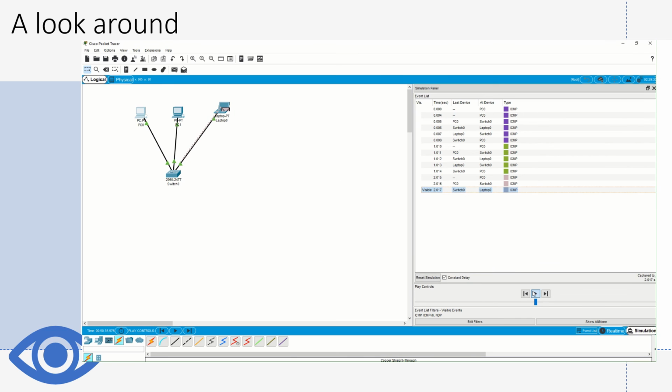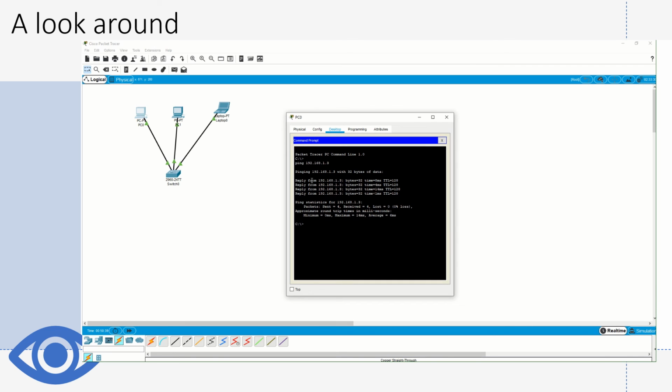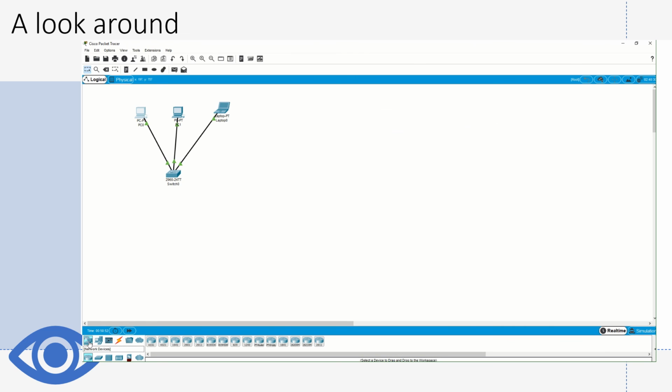So now we'll come out of simulation and go back into real time. If I click on the PC, you'll see here that there's your reply. So there's your 4 replies. So you've seen it working, you've seen it in the simulation mode, and you were able to see the packets and whatever else. Now, if we're going to be adding other things, like in the scenario, it's going to ask you to add printers, so you can add a printer.